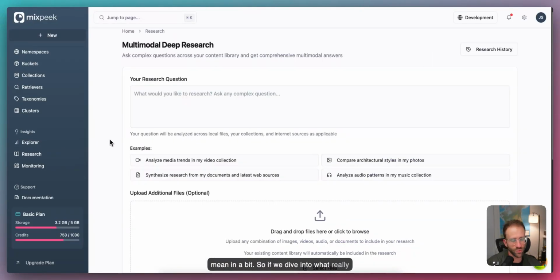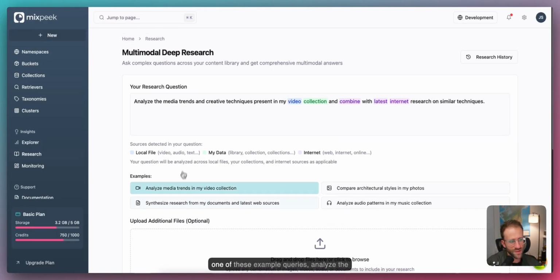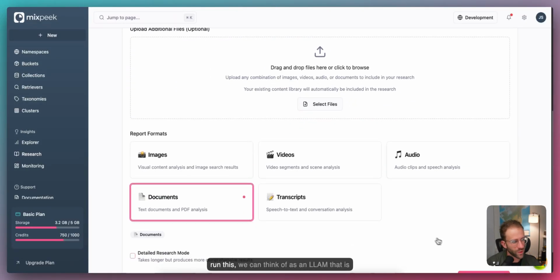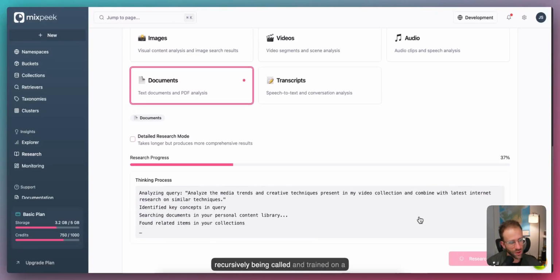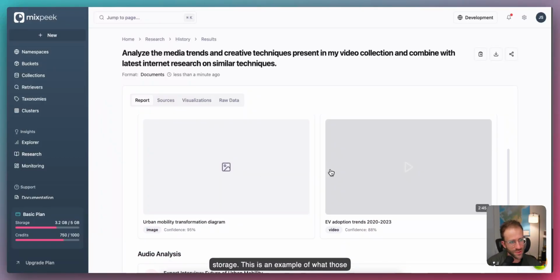So if we dive into what really the end state is, it's this concept of multimodal deep research, right? So if we click one of these example queries, analyze the media trends and creative techniques present in my video collection, and combine it with the latest internet research on similar techniques, this requires a pretty sophisticated understanding of a user's object storage, right? And so if we were to run this, we can think of it as an LLM that is recursively being called and trained on a bunch of tools, where those tools are actually indexes in the customer's object storage. This is an example of what those reports can generate.